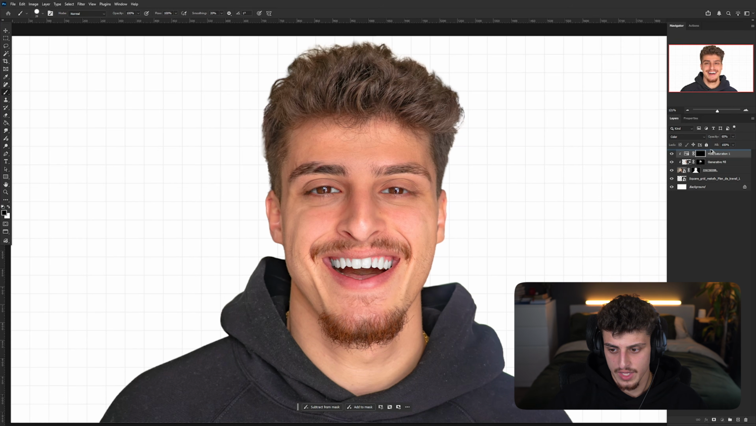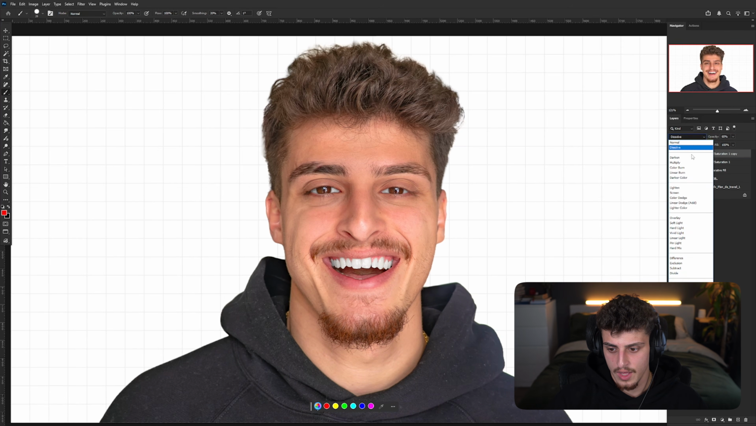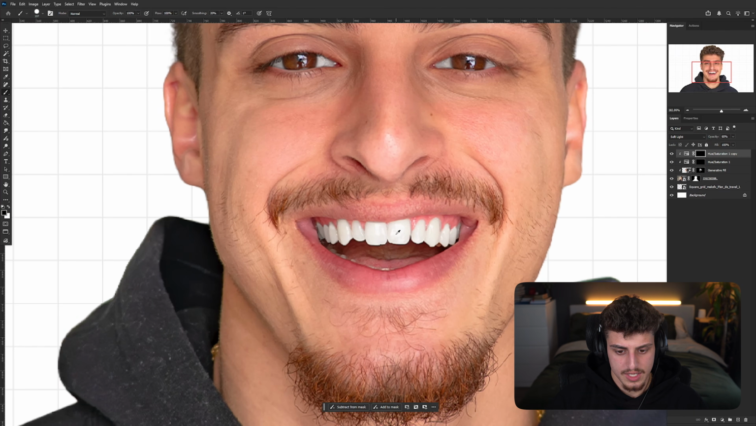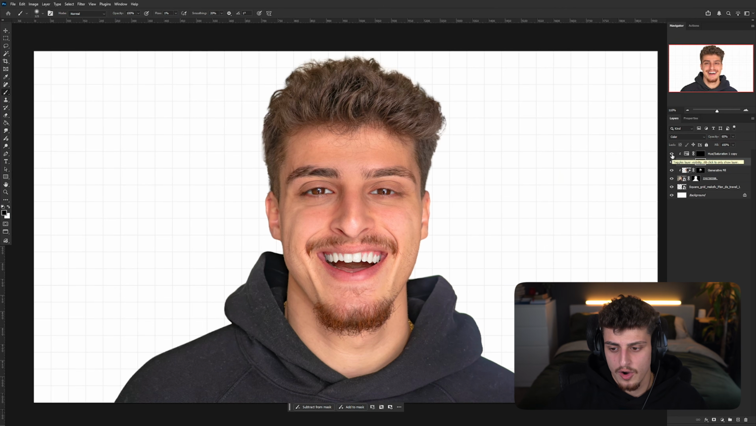About 65. And then I'm going to duplicate this as well. And let's go to soft light. Now on the soft light layer, I'm gonna get rid of the teeth here. And just like that, the eyes and teeth are a lot brighter and a lot more visible.